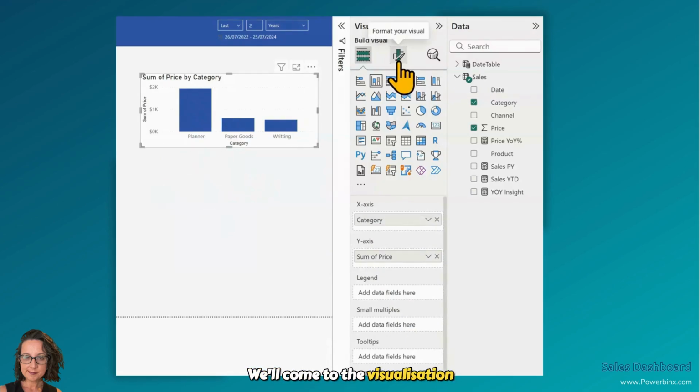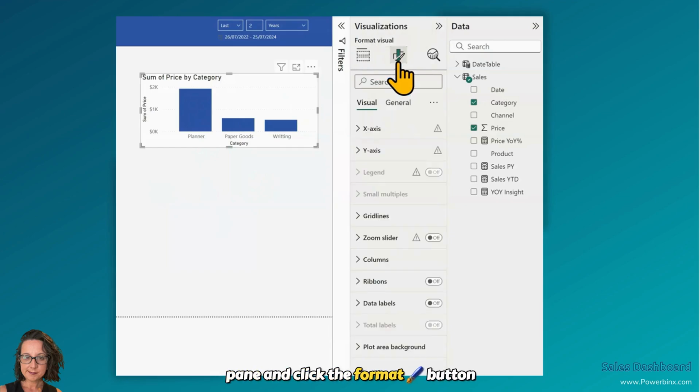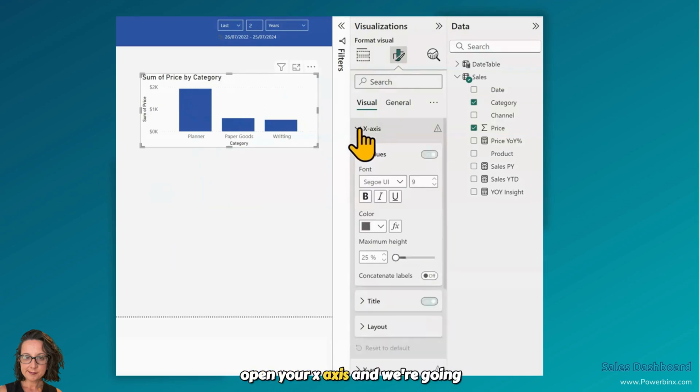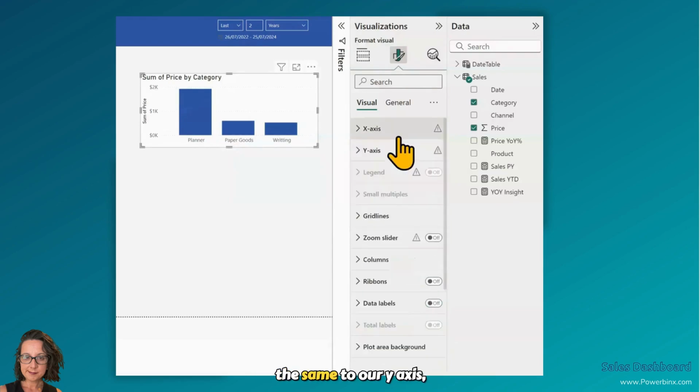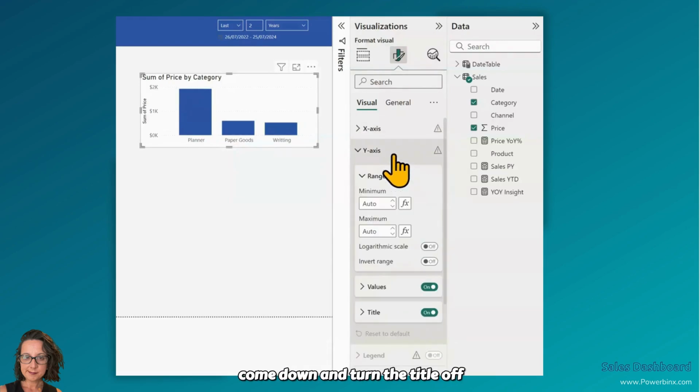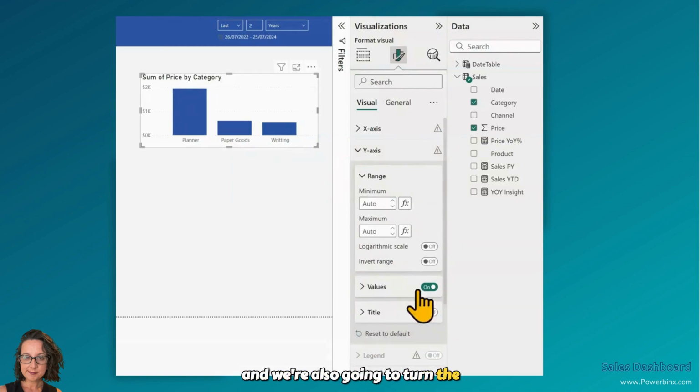We'll come to the visualization pane and click the format button, and we'll start at the top. First of all, open your x-axis, and we're going to turn the title off, which is this category title down the bottom. And then we're going to do the same to our y-axis. Come down and turn the title off. And we're also going to turn the values off, which will get rid of the 0 to 2K.